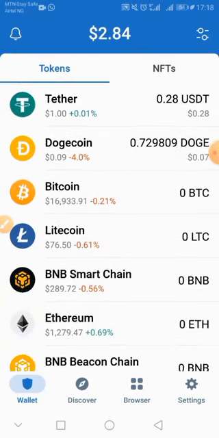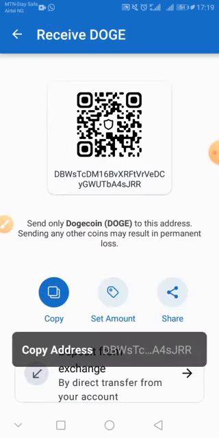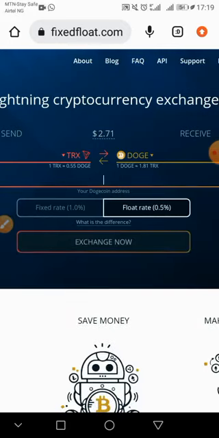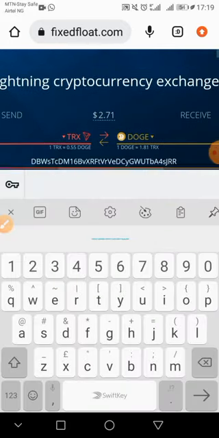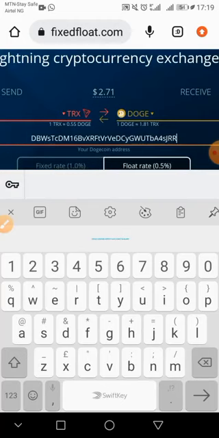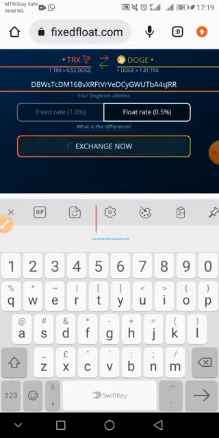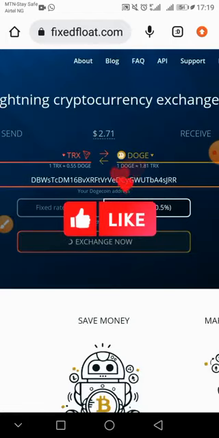Okay, let's go forward. This is DOGE. You click on receive, click on copy, and go to the browser bar. You put your DOGE address that you want to receive the DOGE. After that, you see fixed rate 1%. You choose the 0.5% because that one is very small. You click on exchange now.